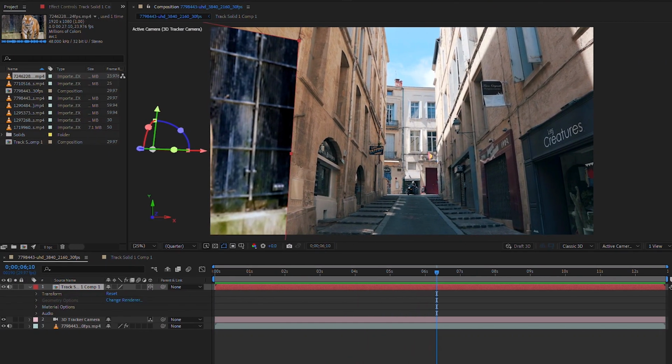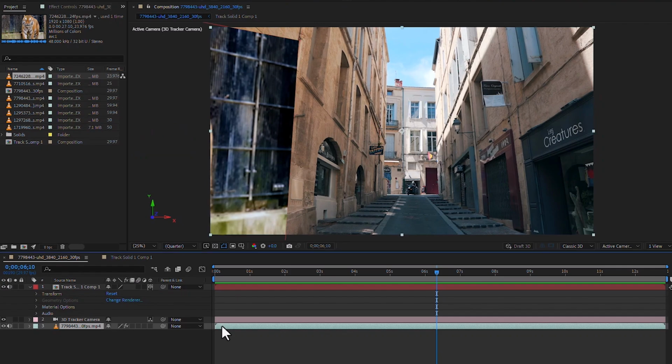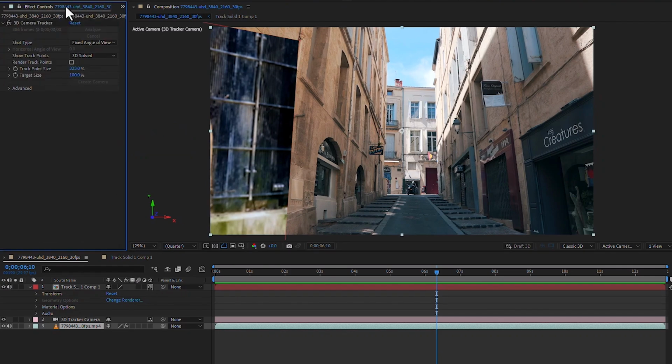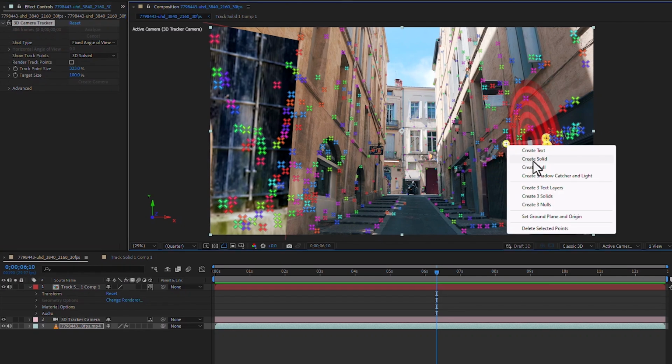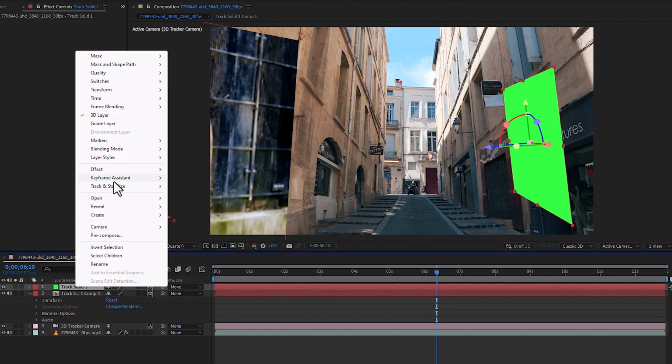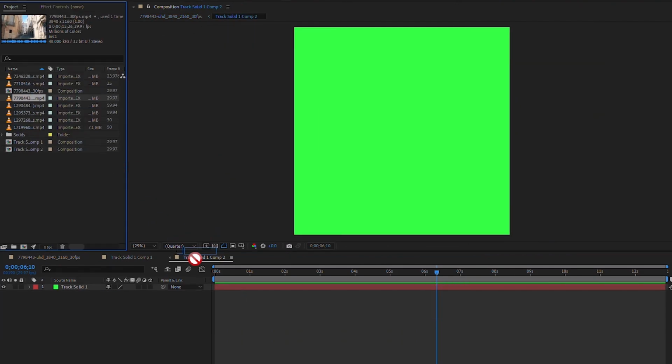Now let's add another 3D video in the same way. First, select the tracked video, go to the Effect Controls and choose 3D Camera Tracker again. The tracking points will appear again and you can add a new video by selecting another point. You can repeat this process as many times as you want to add more videos.